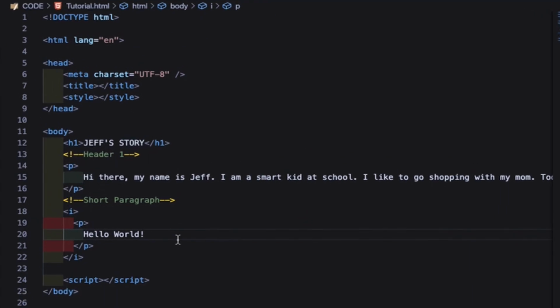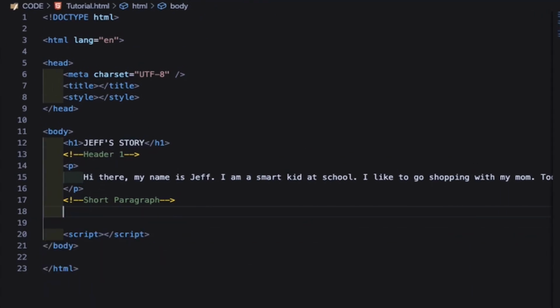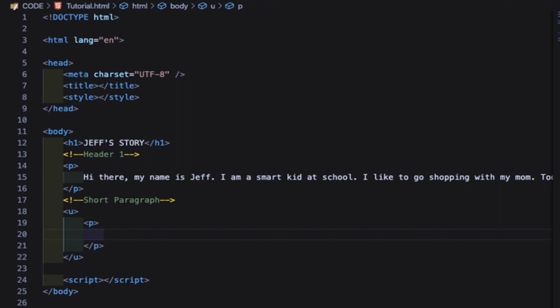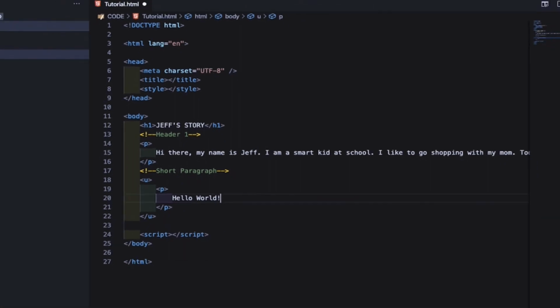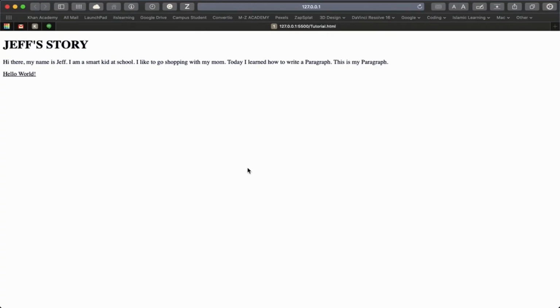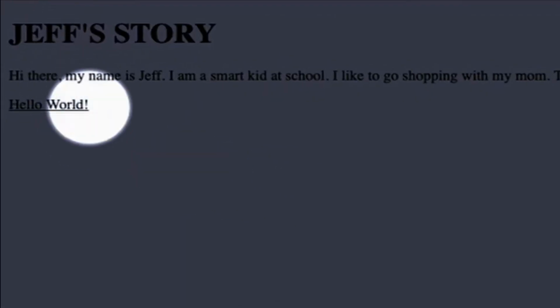Next, we will underline the text. So I'll type U for underline and then add our paragraph tag. And in here, once again, I'll type hello world. As you can see, it's underlined.